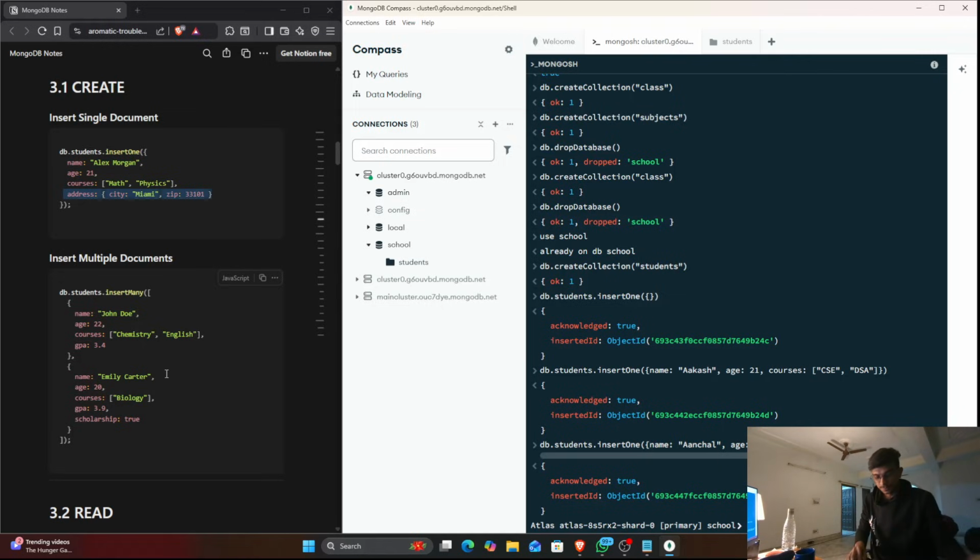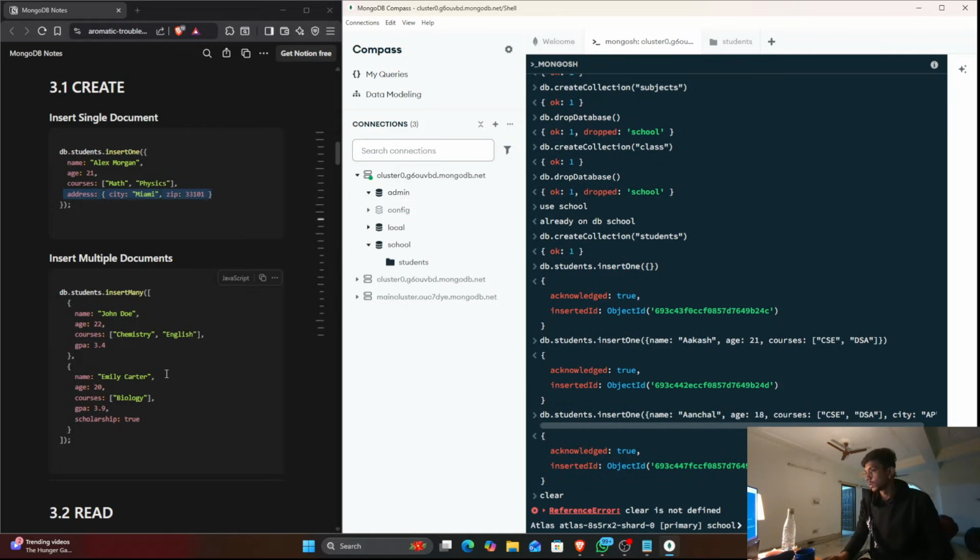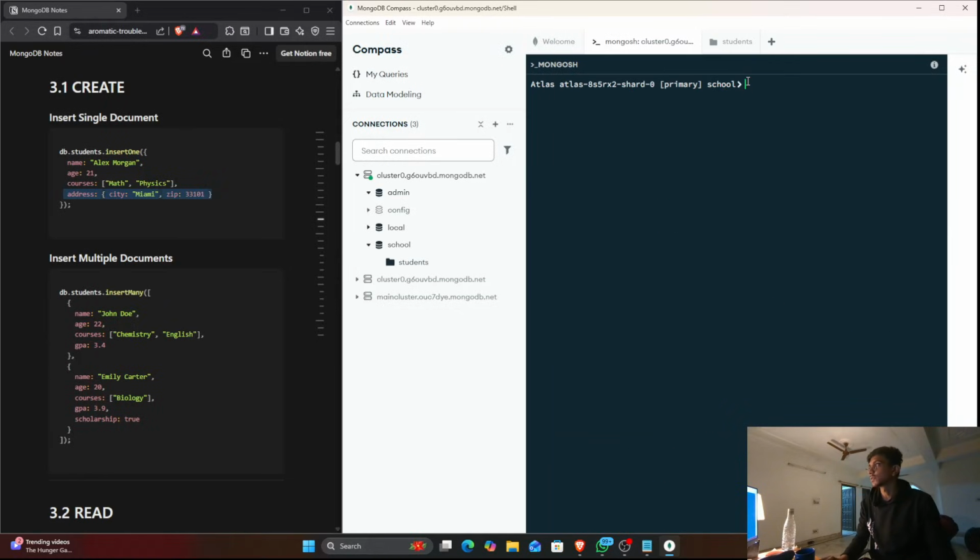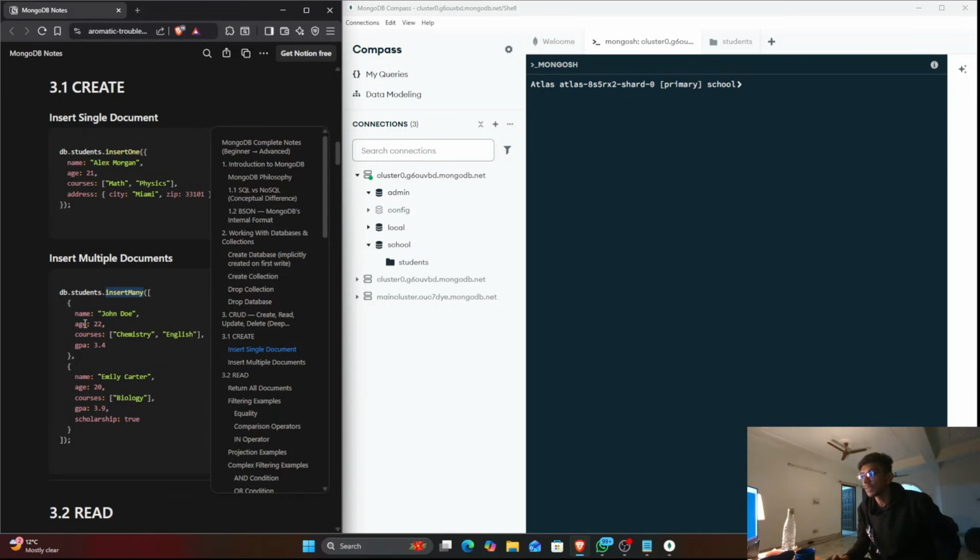Let me clear. Clear is not defined. Okay. CLS. Yeah, CLS works. Cool. Instead of insertOne, now when you use insertMany, you can put multiple objects at once. Okay, so I will just copy paste it, right? You can do it as well. You just see insertMany, each has name, age. So this is one object, this is another, that's it.